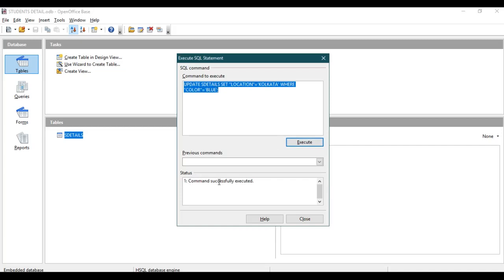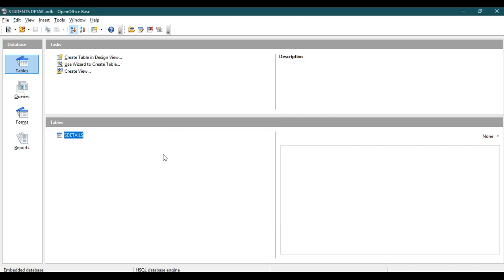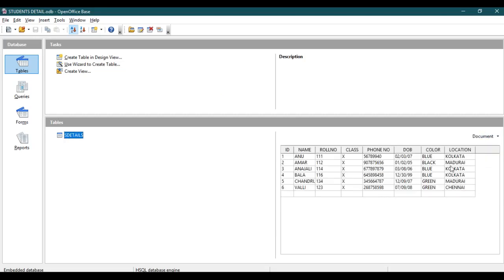So command successfully executed. Then close it. Now click this. Then document. Now you can see. So whatever the values are stored as blue, it has been updated or modified as what? Kolkata. This is how to update the records in your database.